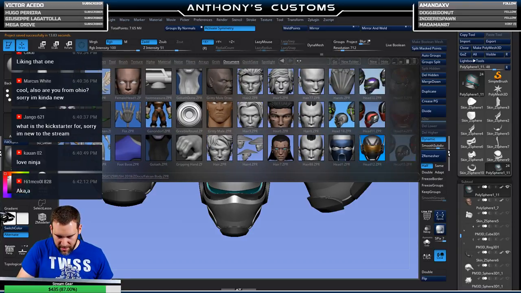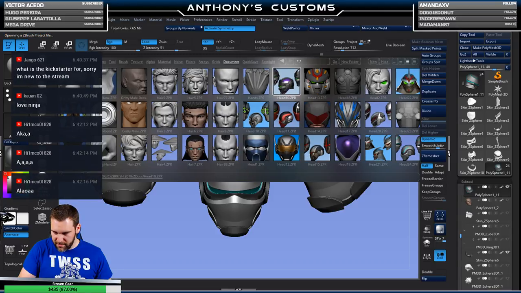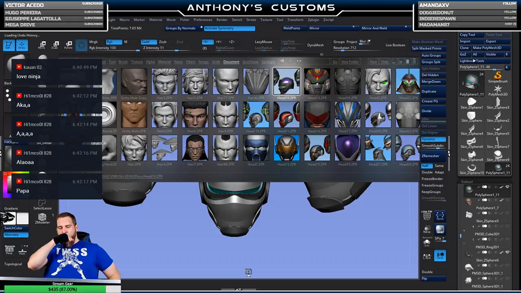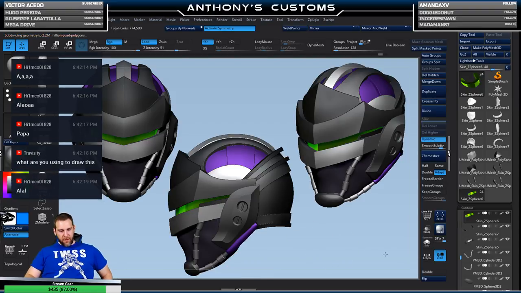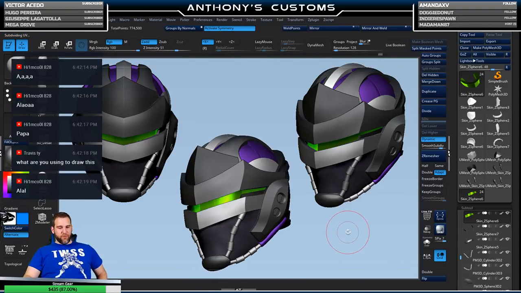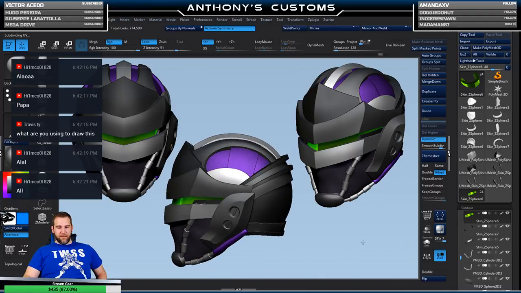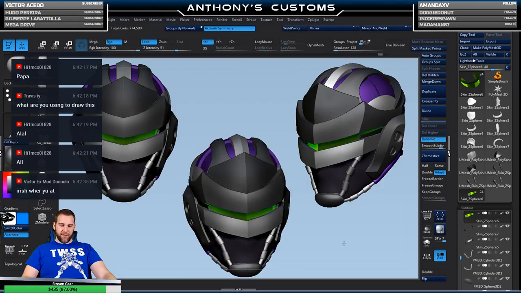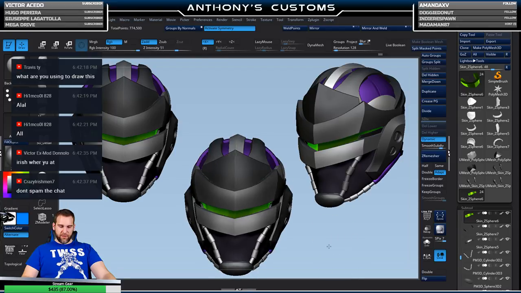Next is this one. I'm not drawing this. This is 3D, man. I really like this one a lot. I love the color scheme too. I don't know if the color scheme's gonna stay, but I do like this one in particular.